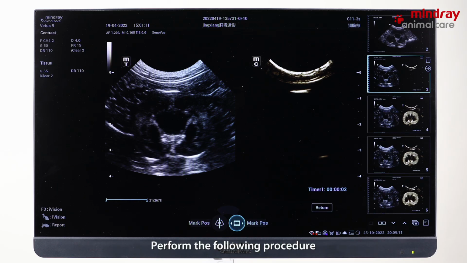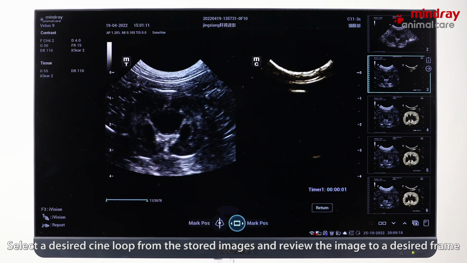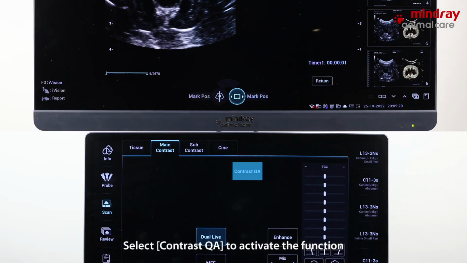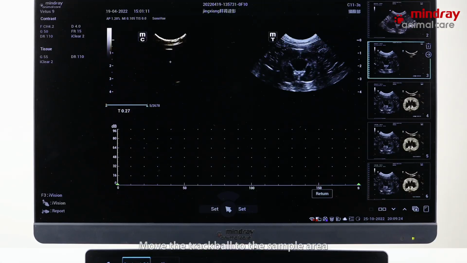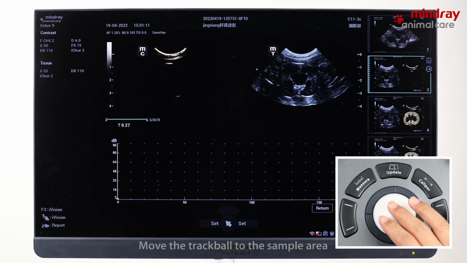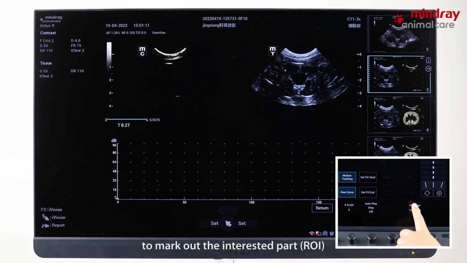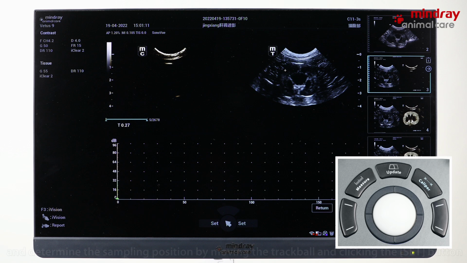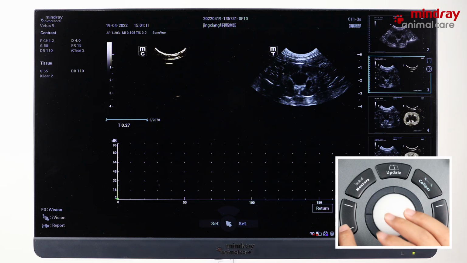Perform the following procedure. Select a desired sign loop from the stored images and review the image to a desired frame. Select Contrast QA to activate the function. Move the trackball to the sample area. Select Trace ROI or Ellipse ROI on the touchscreen to mark out the part of interest, ROI, and determine the sampling position by moving the trackball and clicking the Set button.